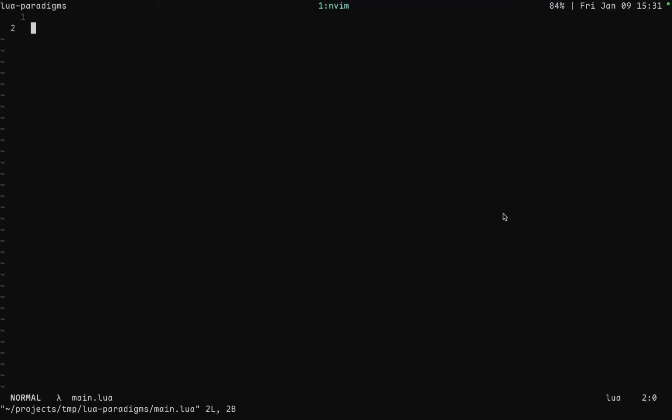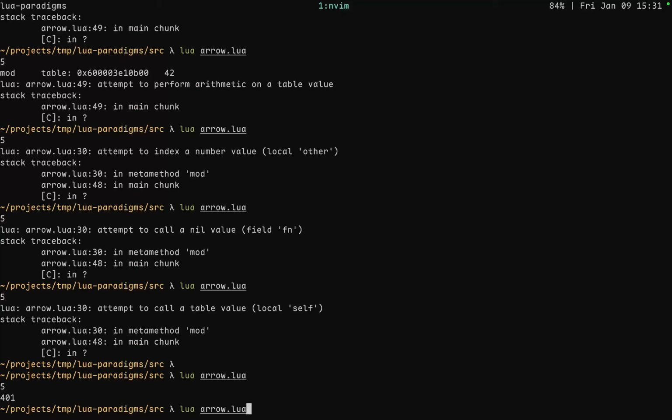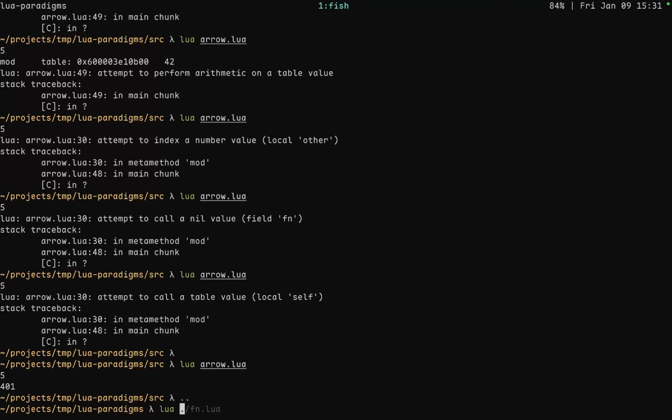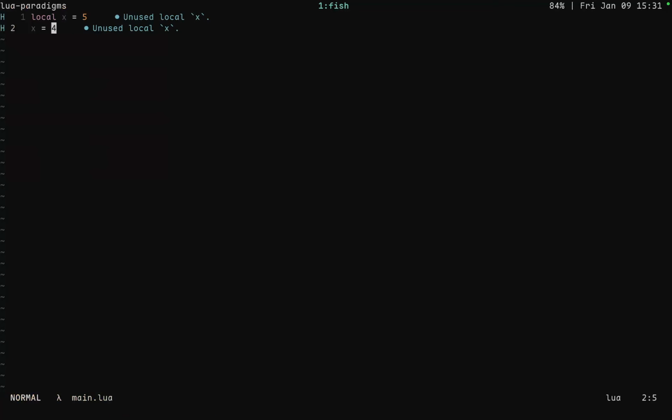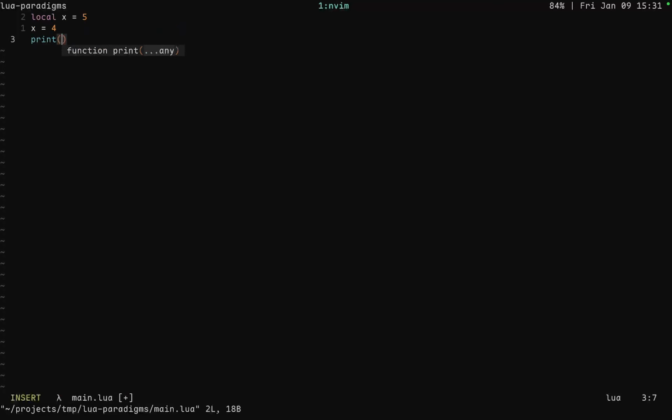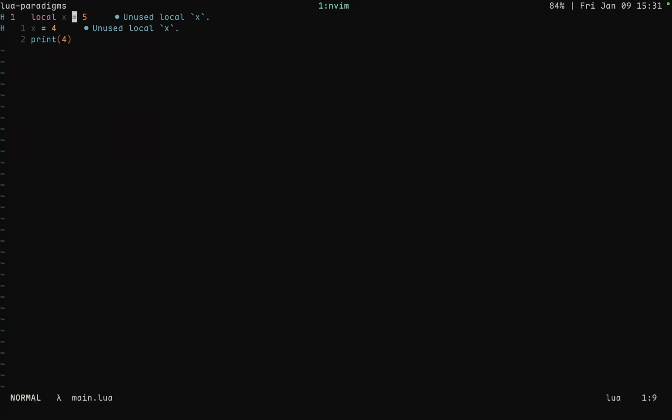Yo, what is good? If you ever thought that Lua has a programming paradigm, it doesn't. You're just wrong. So let's say you want to do functional. You'll have local x equals 4, then x equals 5, a variable. First of all, mutation. You can just mutate it. So if I do lua main.lua, yeah, it's mutated. No error. If I print x, it's going to be just 5. That's bad.